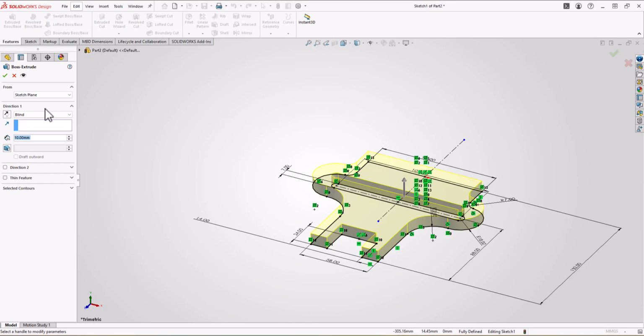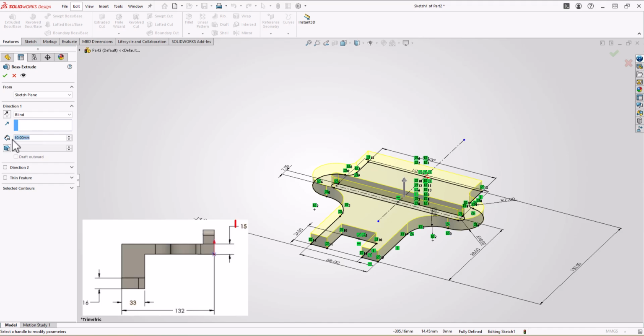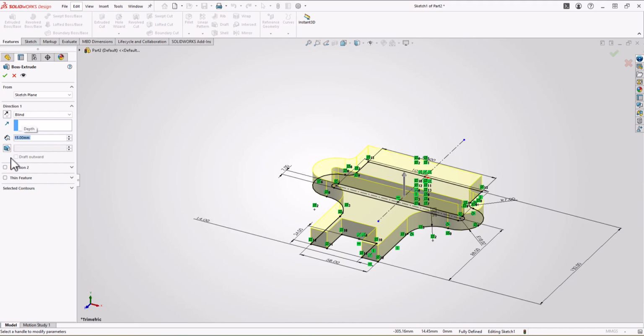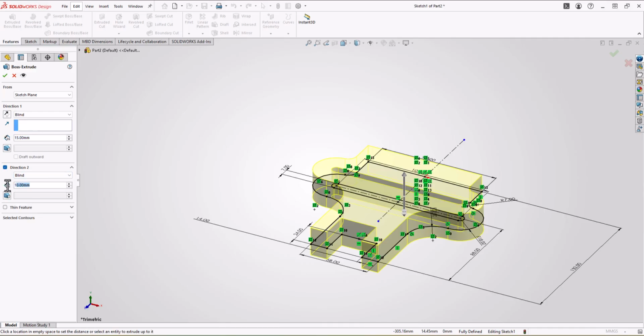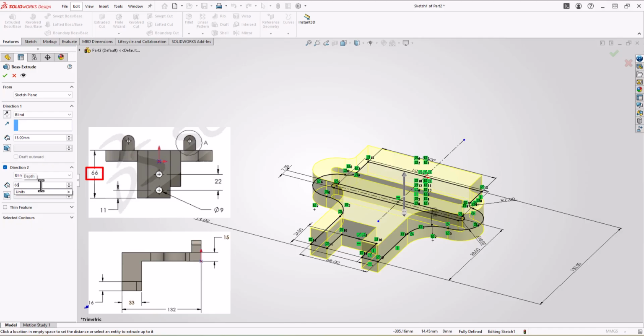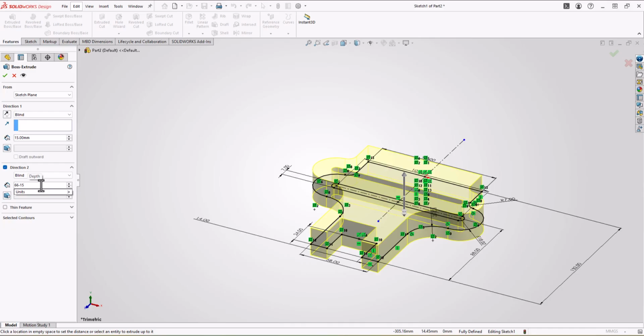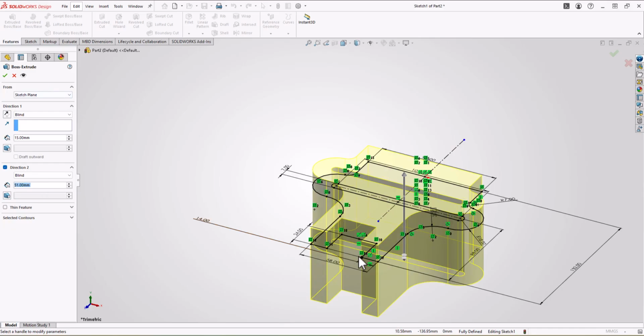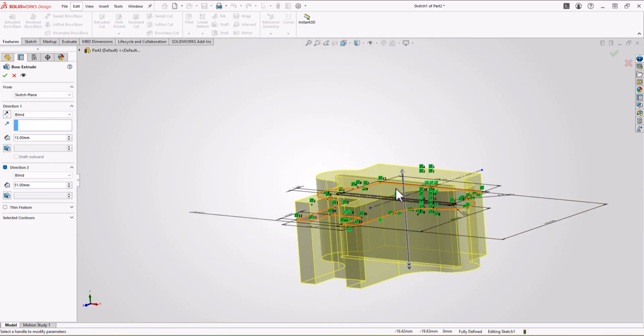That's why for doing this extrusion, first for direction 1, I'm going to go with 15 millimeters. And I click on this box to activate direction 2. And for direction 2, I'm going to go with 66 millimeter, which is the overall height, minus 15 millimeter, which is the direction 1 distance. And now you can see that we have the extrusion happening in two directions.